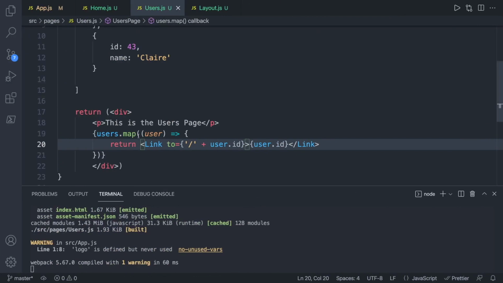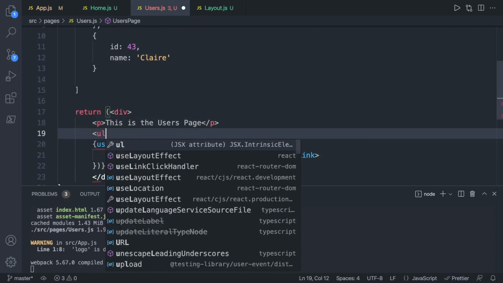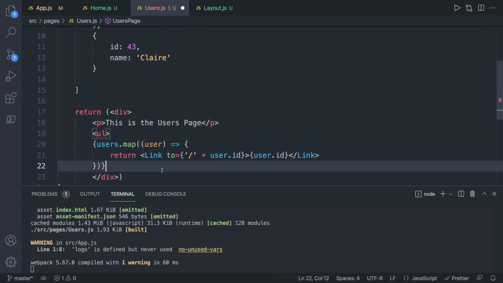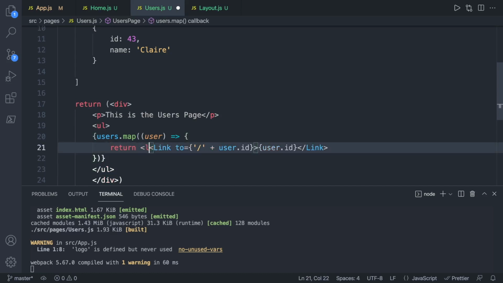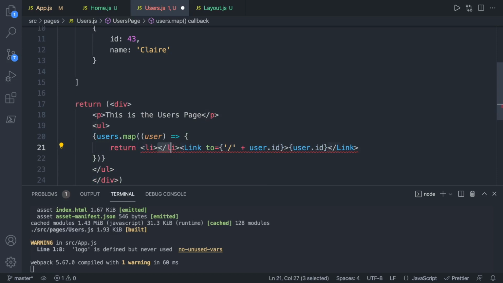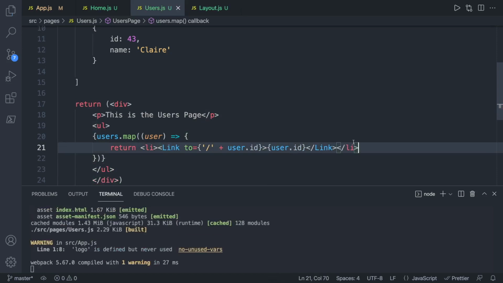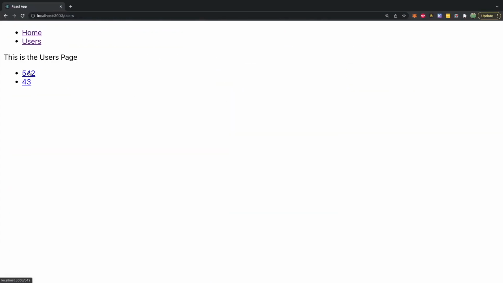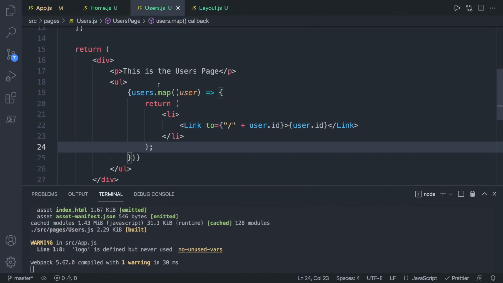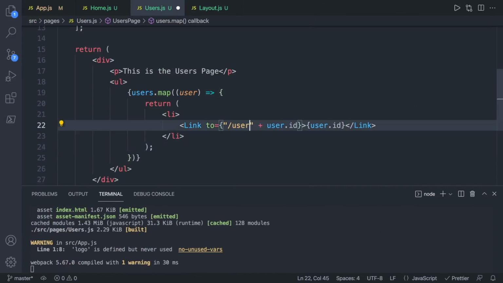So let's go ahead and surround this entire thing with an unordered list. There we go. And then we'll just make this a list item, so that way everything goes on its own line. Clean up the formatting, take a look, and there we go. We get the first user ID and the second user ID. Let's check the URLs. The first one will take us to users. Gotta fix that URL there. There we go. So that's what we want to prefix with.